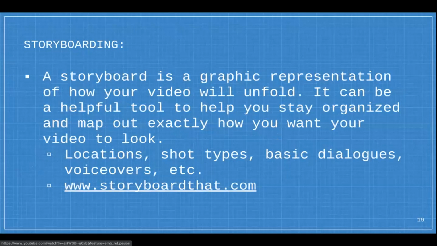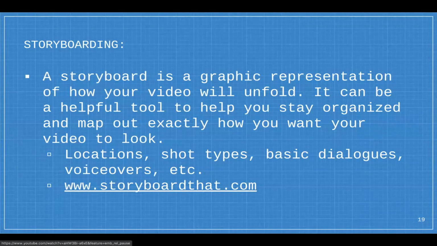Another really good way to write everything out is by creating a storyboard. A storyboard is a graphic representation of how your video will unfold. It can help you stay organized and map out exactly what you want your video to look like. They actually have this visual storyboard on www.storyboardthat.com, and you can visually see it. You can list what your locations are going to be, what kind of shots you want to use, what dialogues there are going to be, and whether there are going to be voiceovers. This is a really good resource to help you get started with that.